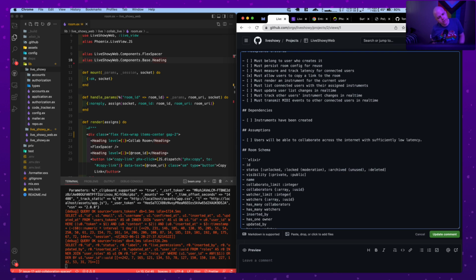I think that now the only thing I wonder about here is that may be better as a join table. So collaborators and watchers, it may make more sense to put those in a join table. Or it could be this array of UUIDs. I think a join table would be better for the foreign key constraints.